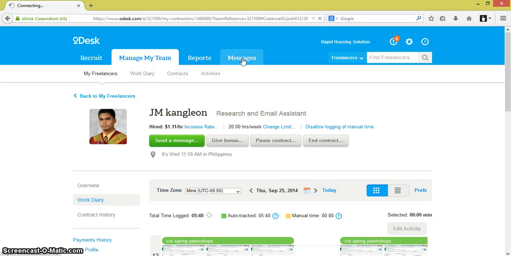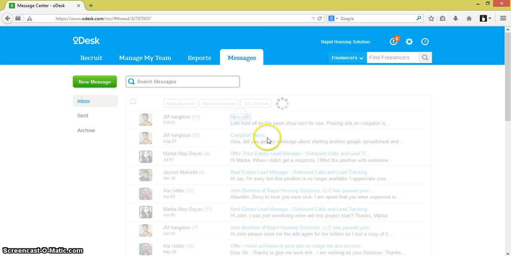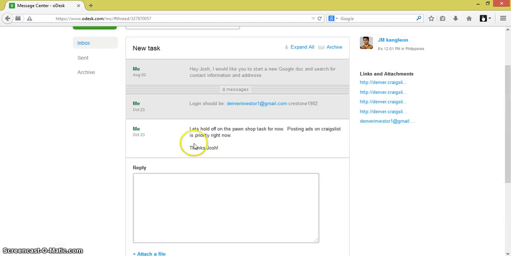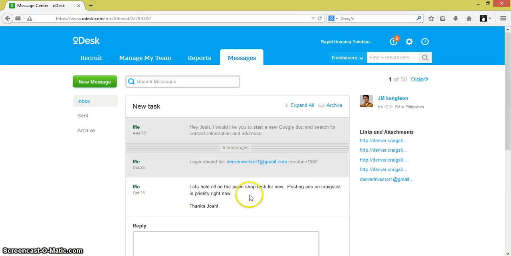Let's see, if we go into messages, this is how I communicate with them. You can send attachments, you can send just regular text messages back and forth. You can see which ones you've sent, archive. But overall, I guess that's kind of a general overview of Odesk and the website I recommend using for hiring virtual assistants.